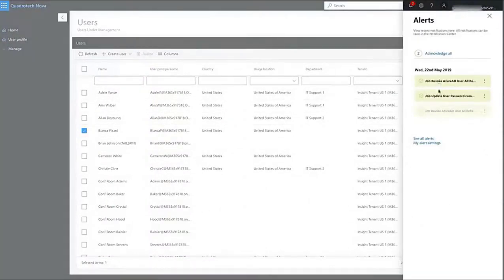In the background, Nova has performed these tasks on my behalf, and I can see under the notifications area when the job has completed. And that's how we can use Nova to reset a password as a delegated administrator.